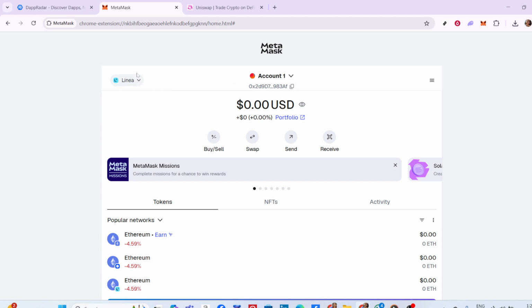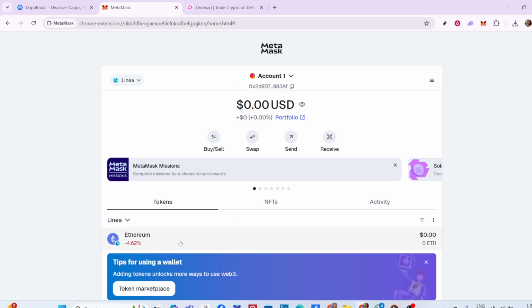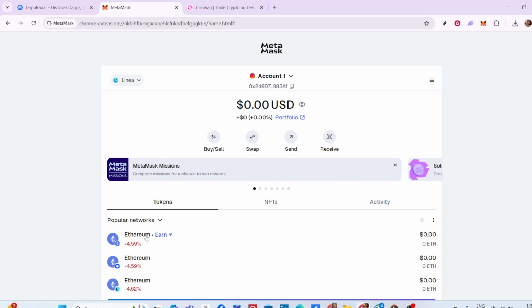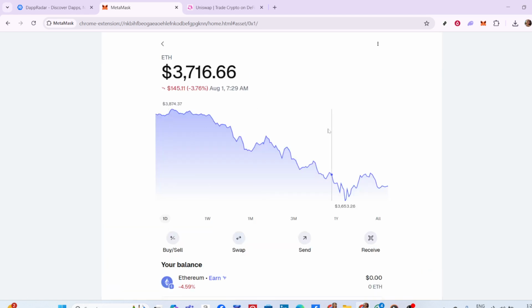Next, let's explore your token holdings. By default, MetaMask will show you a list of popular tokens. If you have a token that's not displayed, don't worry, you can add it manually. To add a custom token, click on the Import Tokens button at the bottom of the asset list and enter the token contract address. This way, you always have a clear overview of all your assets in one place.